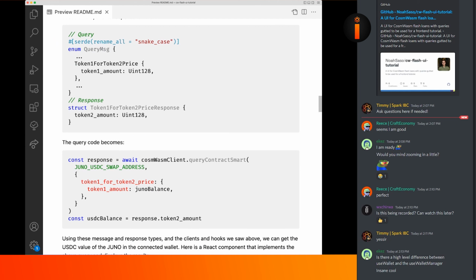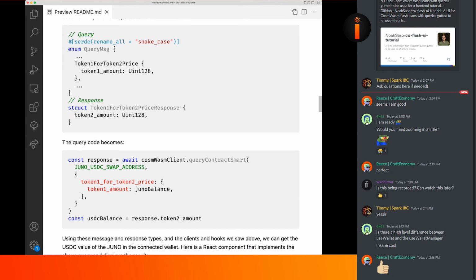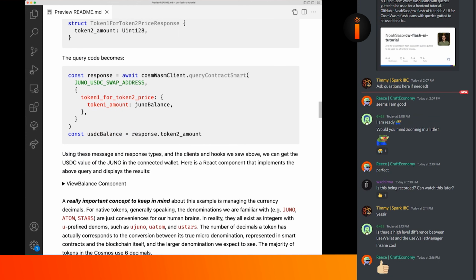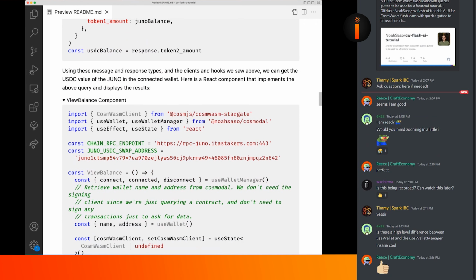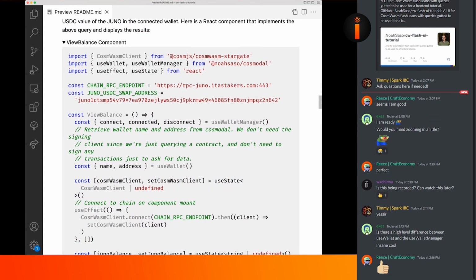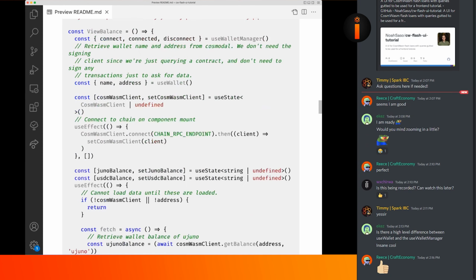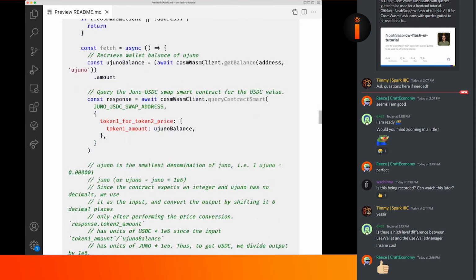And so we can just take the token2 amount out of the response. Is this pretty clear? This should be pretty straightforward, I think. You're really always going to be using this function and this pattern. This is exactly what it did. Great. Okay. And then, taking that, we can further expand that into a React component that connects to the wallet and queries the chain. And so let's see what's useful to talk about here.